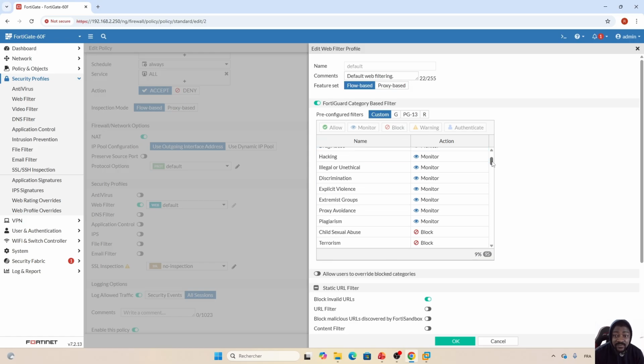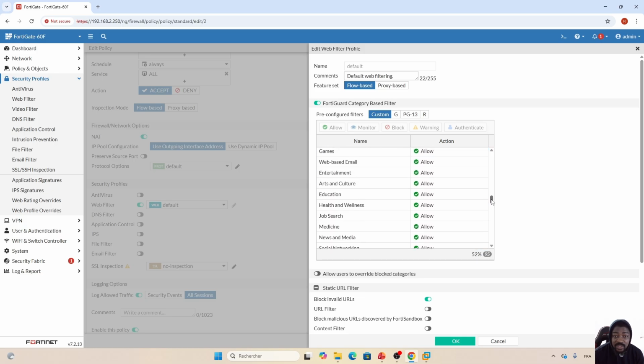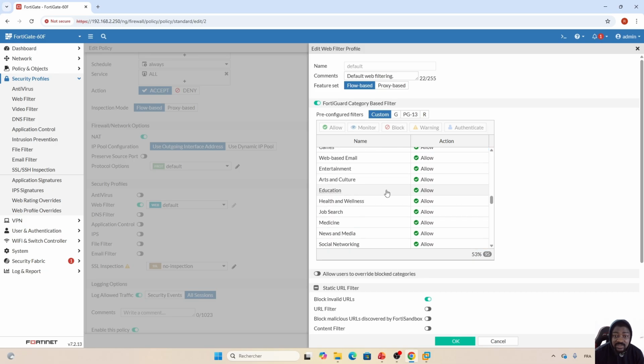So we can decide, for example, let's check any website that is related to, okay, let's say education. By default, education websites are allowed on the network. So we are going to take the education category here. Instead of allow, we'll select monitor. Remember, I explained the difference between allow and monitor: when it's allowed, users can access the website and the traffic will not be recorded or logged on your FortiGate device.